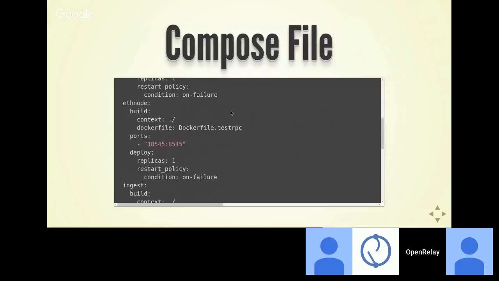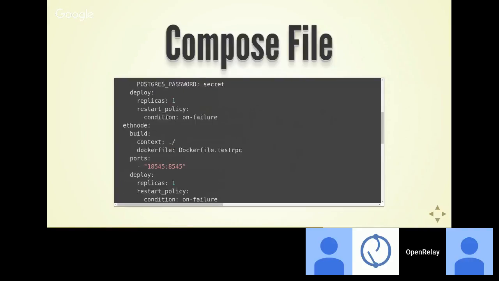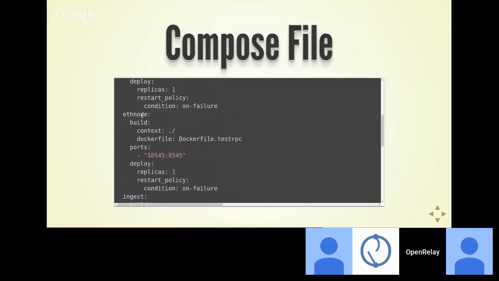Now we get into our own containers that we have defined through Dockerfiles that ship with OpenRelay. So here we're setting up our Ethereum node. Instead of having an image field, like here where we said we're going to pull this image, here we're telling it how to build this Docker container. So we're saying that the context, that's the directory that we're going to be in when we build this, is the same directory as the Docker compose file that we're currently looking at. And the Dockerfile that we're going to use is called dockerfile.testrpc.